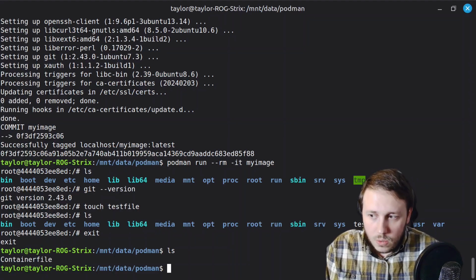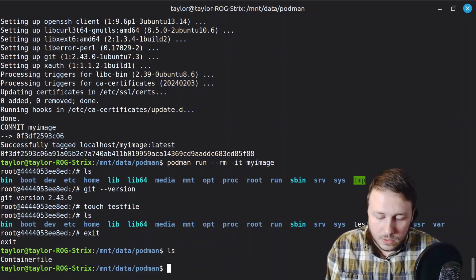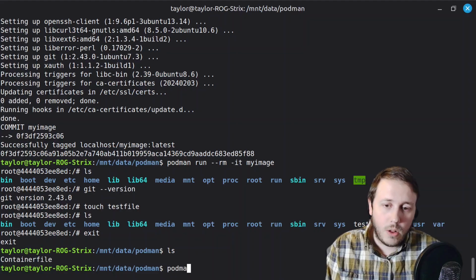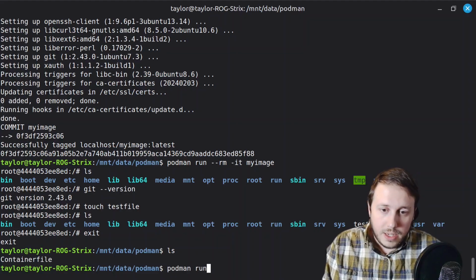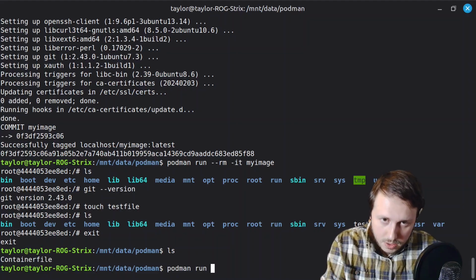So what we can do in order to get around this limitation is we can mount a volume. So what we can do is say podman run again. We're just going to change our run command a little bit.